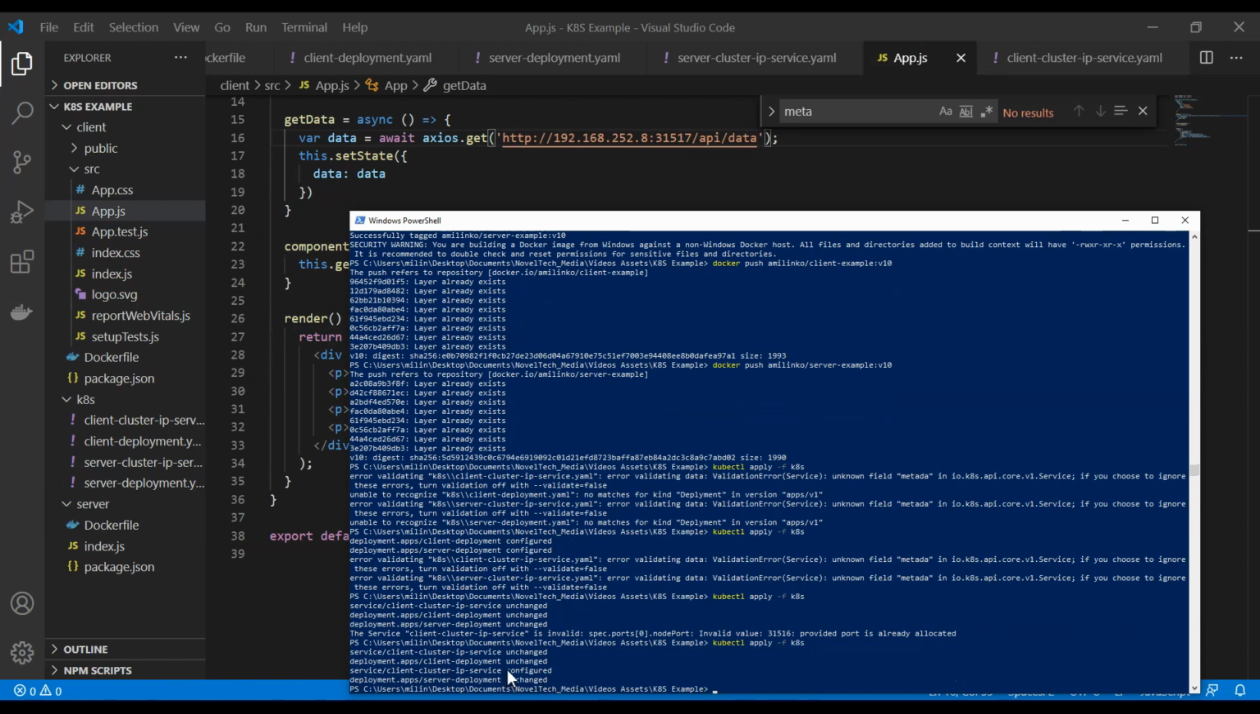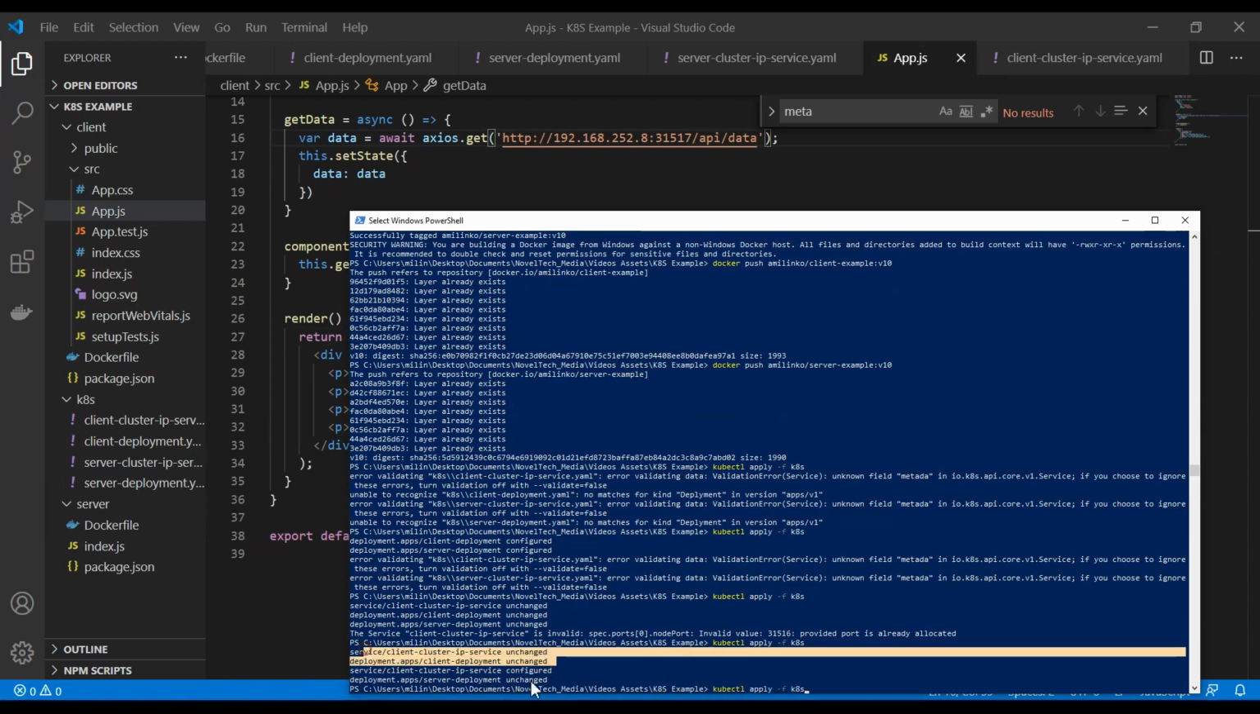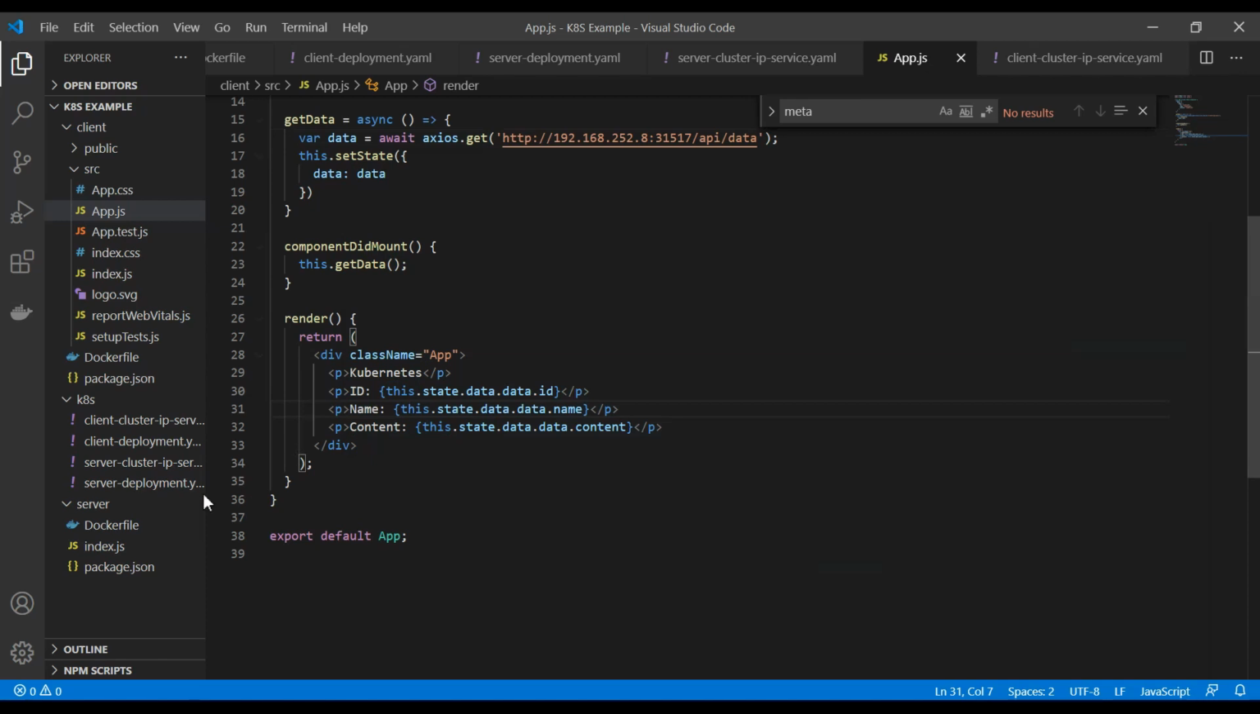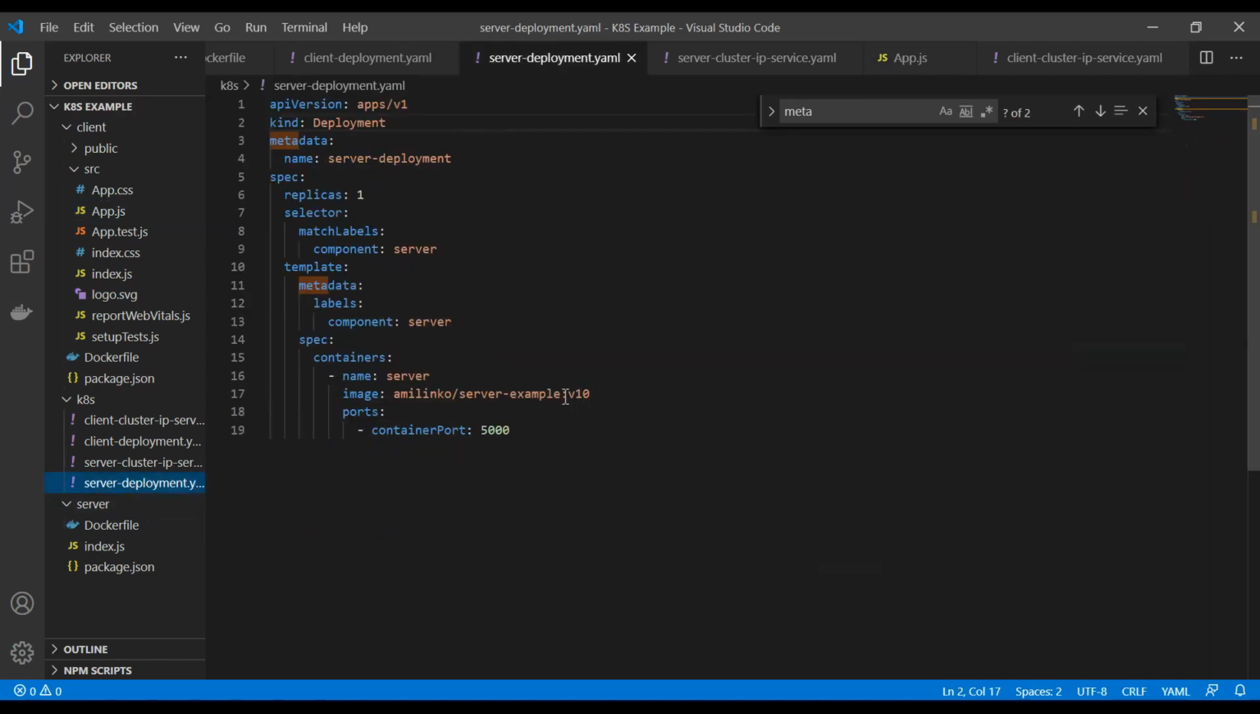And when we change something, keep in mind that we only need to run this command, because all the other files were unchanged in this case, and they were just ignored. When we changed the file, it said it was configured. You also need to use tags, because if you push to Docker Hub under the same tag, then you're going to have the problem of not being able to update it, because it's not going to see it as an update.